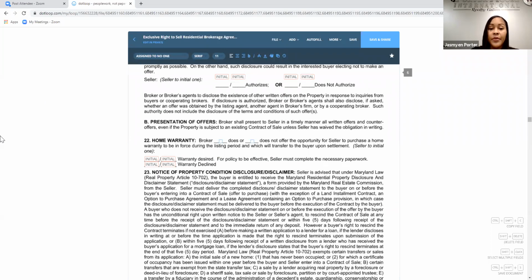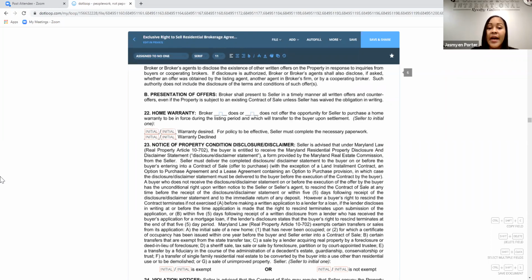That being said, moving on to paragraph number 22, home warranties. So you guys know we're partnered with HWA. Paragraph 22 simply outlines that. It says that the broker does or does not offer the opportunity for a seller to purchase a home warranty. So it would be does. Your brokerage does offer that opportunity. And directly below that, the seller will get to choose whether or not they desire a warranty or whether or not they decline a warranty.